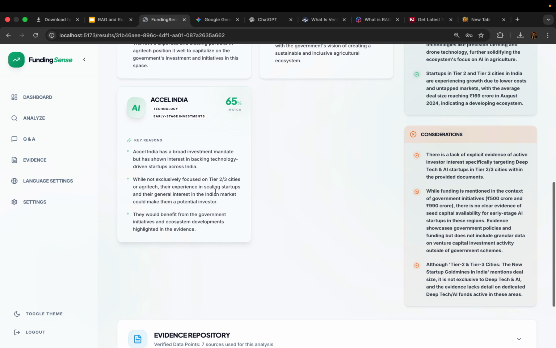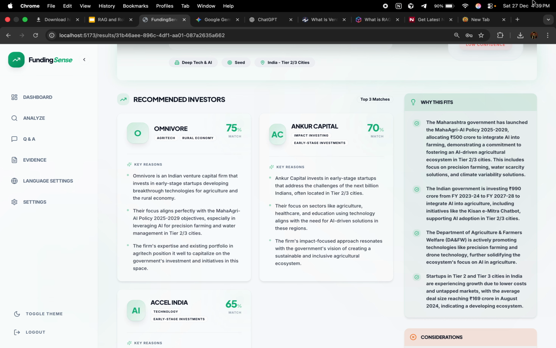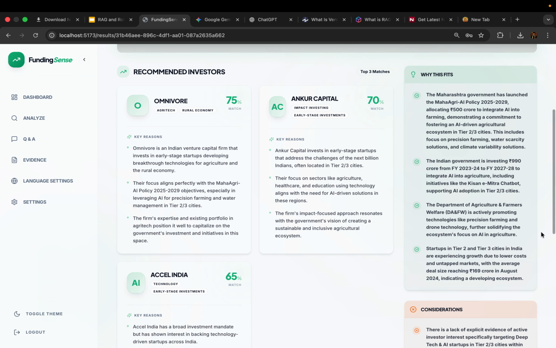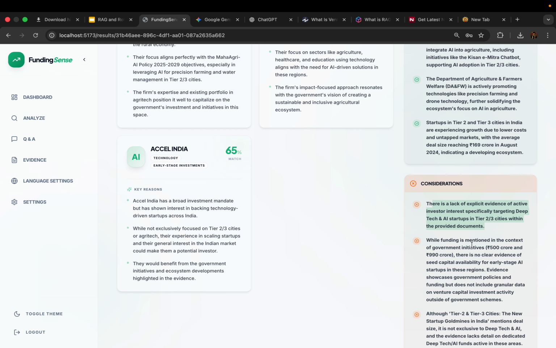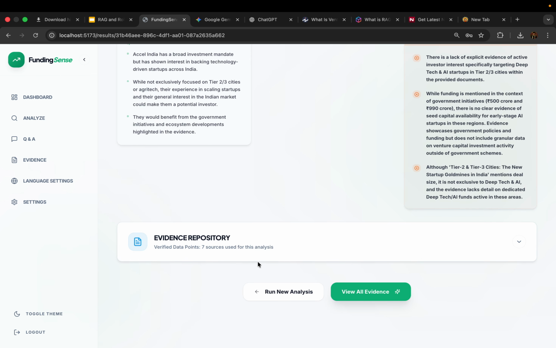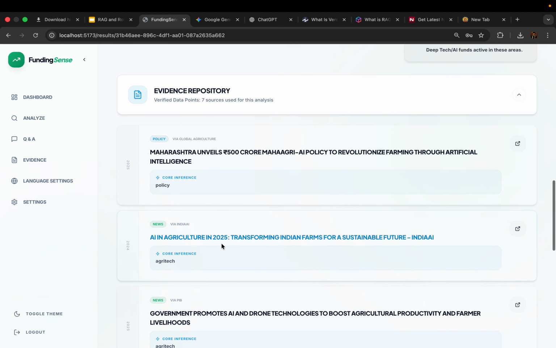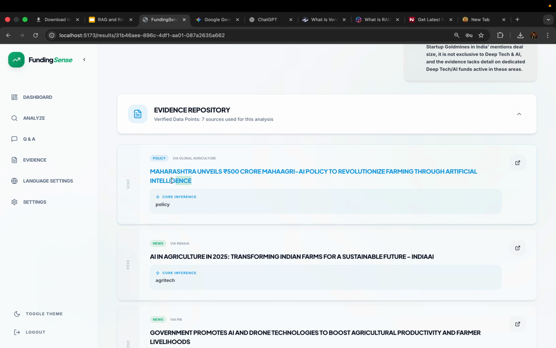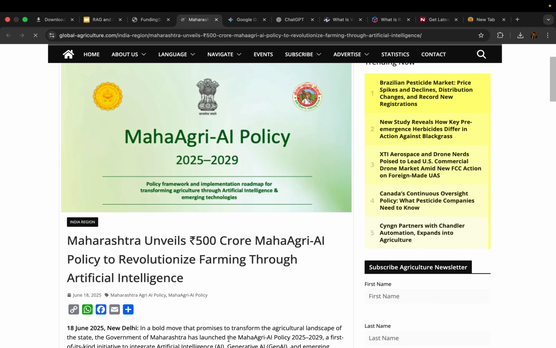This is where Gemini 2.0 comes into the picture. This tells us why this is a fit, because the Maharashtra government has launched this policy, and our main focus was on Maharashtra, right? Department of Agriculture and all. Now considerations: what problems can you face while fetching this? And this is the main part, which is the evidence repository. What all data did it find? That's Maharashtra Unveils. We can also visit this, and if you visit it, you can see Maharashtra Unveils.